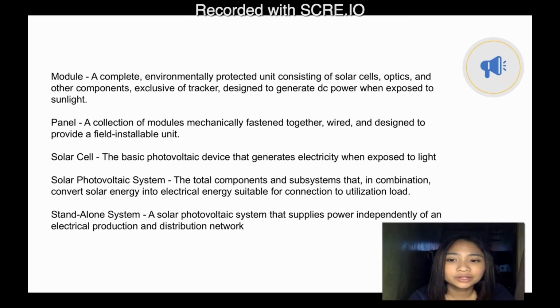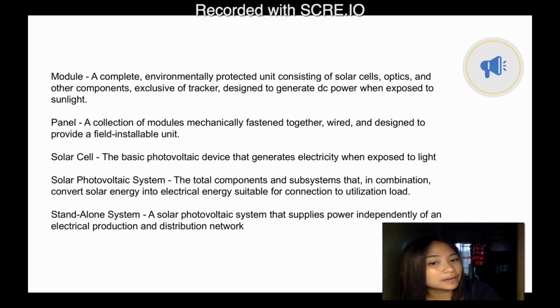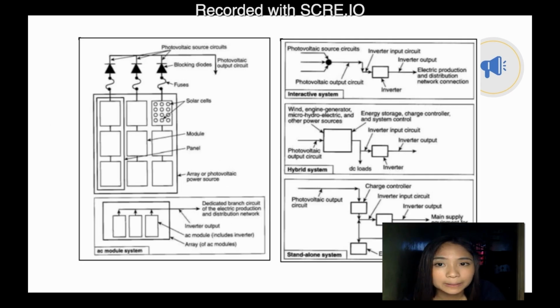Solar cell, the basic photovoltaic device that generates electricity when exposed to light. Solar photovoltaic system, the total components and subsystems that in combination convert solar energy into electrical energy suitable for connection to a utilization load. Standalone system supplies power independently of an electrical production and distribution network.